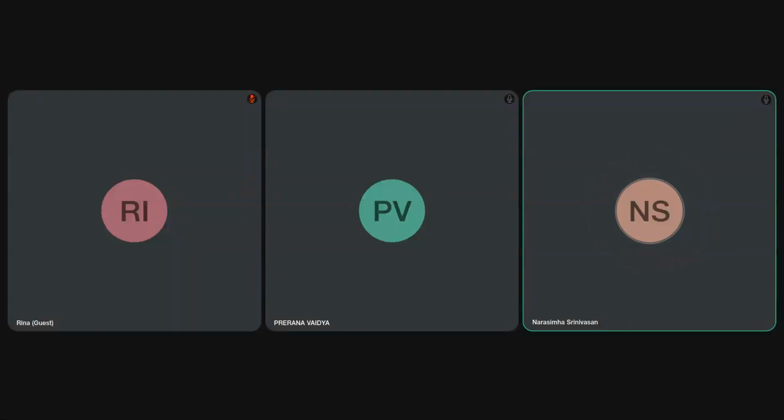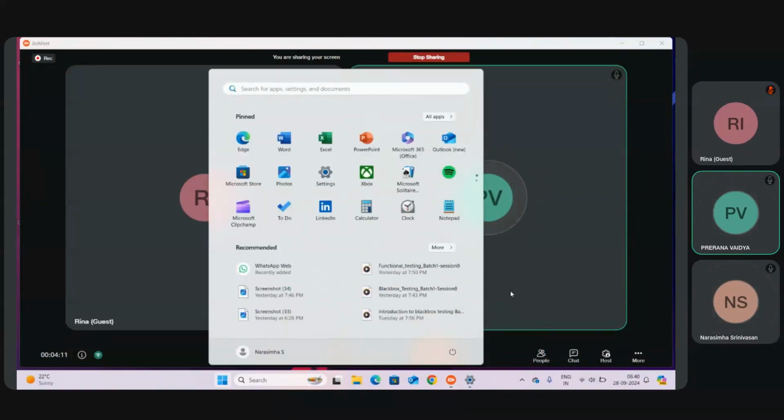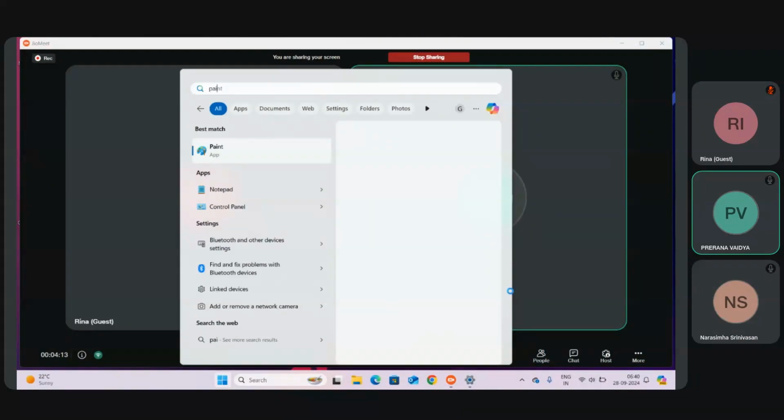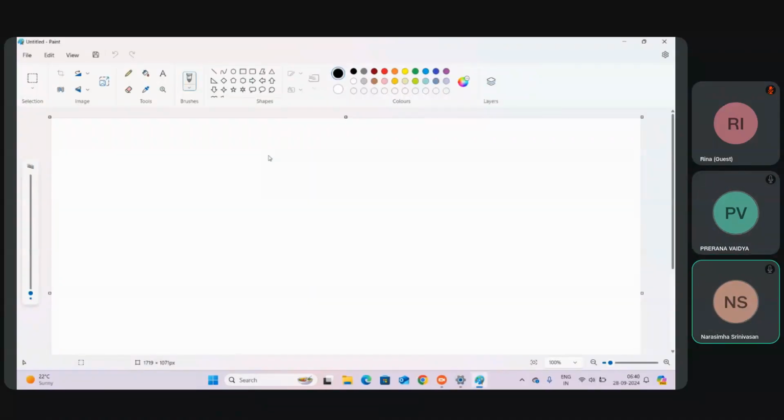So today let us know how to write the scenarios for other components. Okay. My screen is visible, right? Yes, sir. Yeah, it's visible.